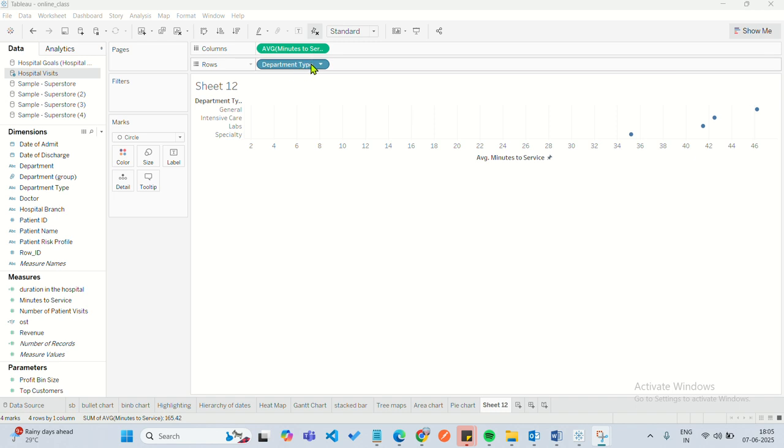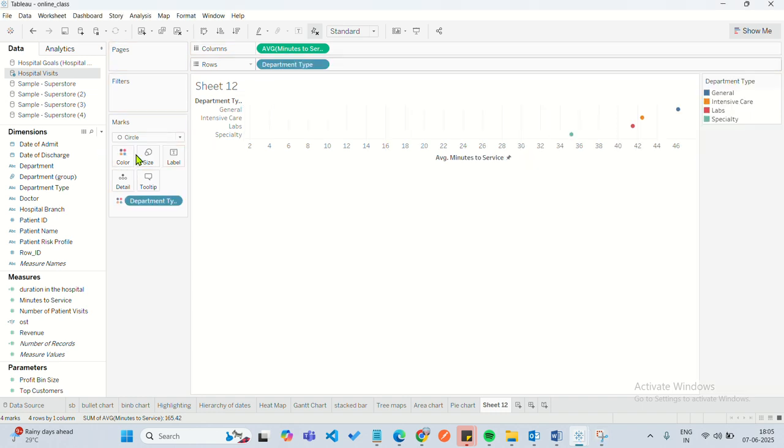Now the circle is just the same circle. Everything is same. Now I want it to be doctor. And this department type, I'm taking it to color, so that each department is colored differently. So this blue indicates general department, orange indicates Indian ICUs, labs and specialties. Then I'm taking doctors to detail. Okay. So now what happened?